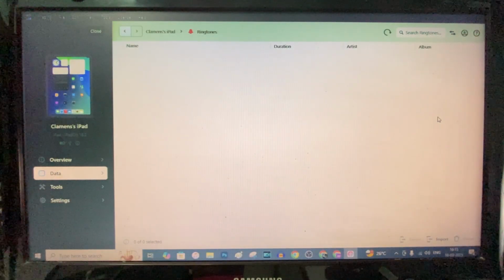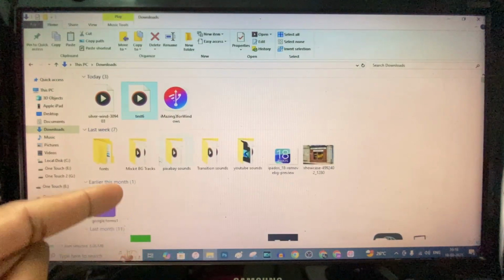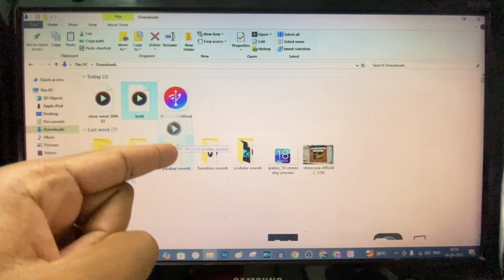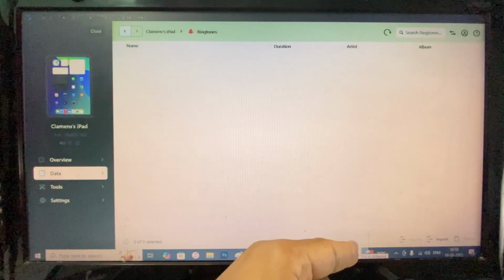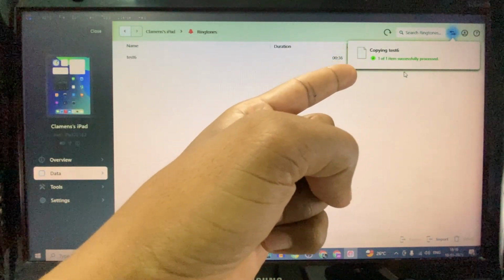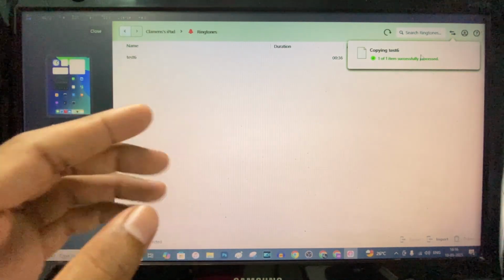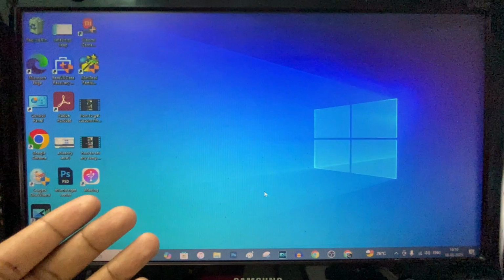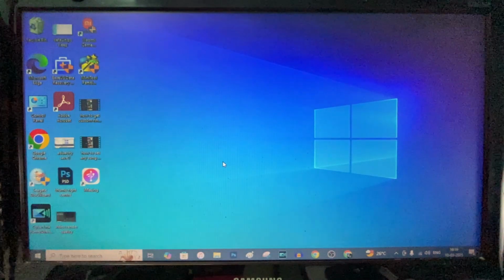I just click that. Now open File Explorer and this is the edited audio, I mean ringtone. Just click and drag and came to this software and just put it here. Now it's copying. Yeah, that's it. Now just cut, export this. And if you wish, you can uninstall the app.